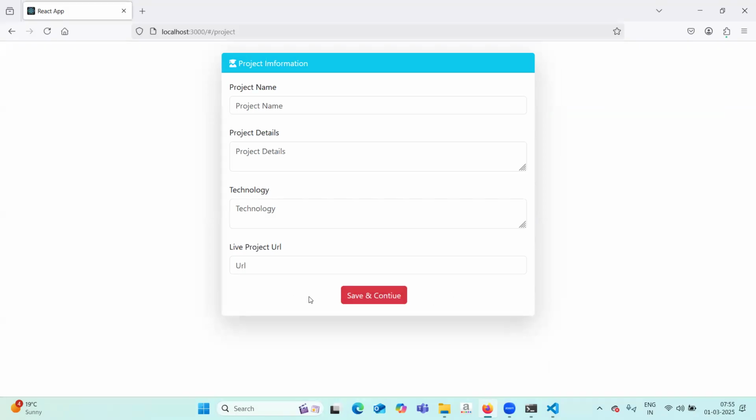Now in the footer of each component, we have to provide 3 links. One link will be previous. One more link will be skip and next. And one button will be submit and continue. Footer, especially this part, has to divide into 3 parts.